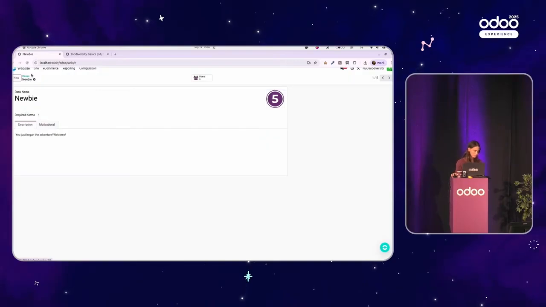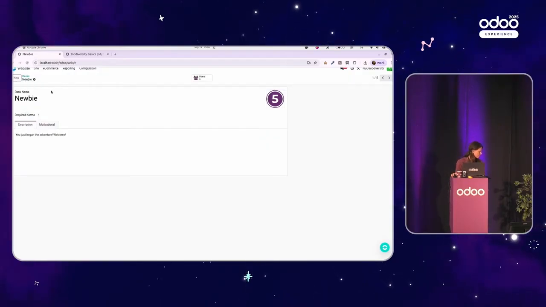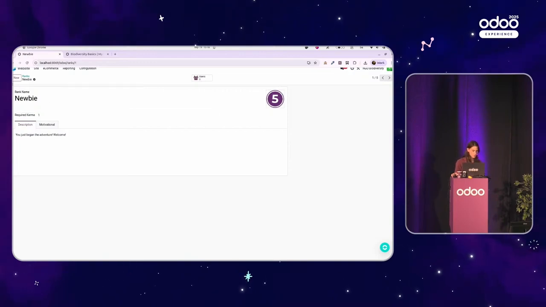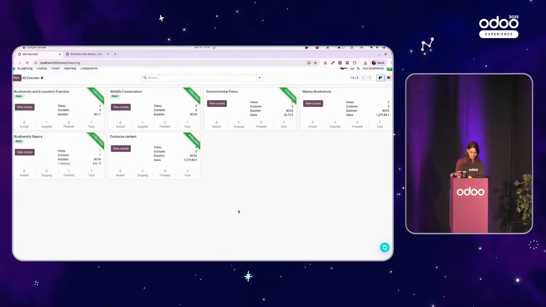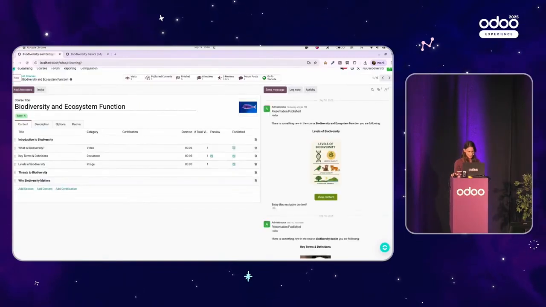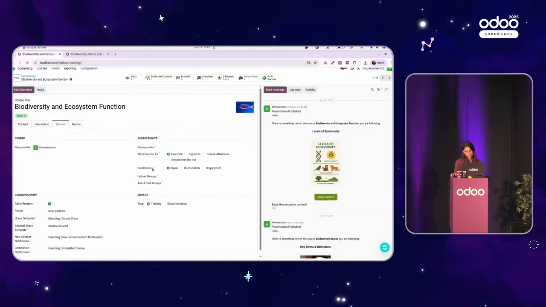Okay. Is it possible to restrict e-courses to internal users only? Yes. So you can go to the option tab, and here you can decide first who can enroll. It can be only on invitation, so you could send the invitation only to your members if you want. But you can also decide to show the course only to signed-in persons in the portal.